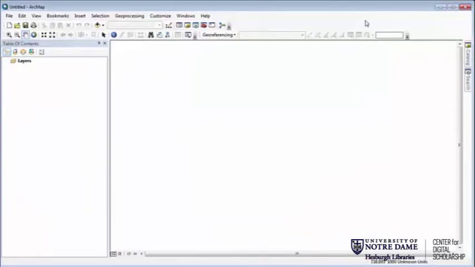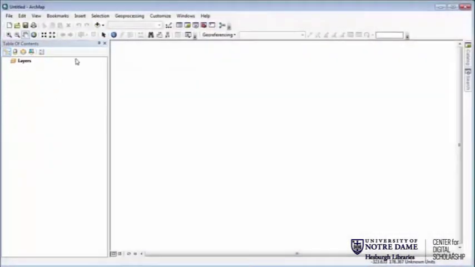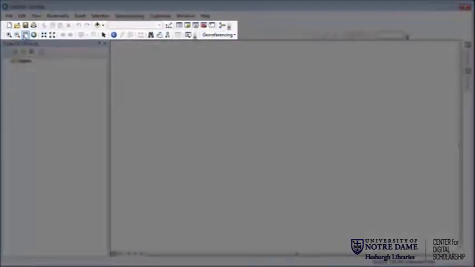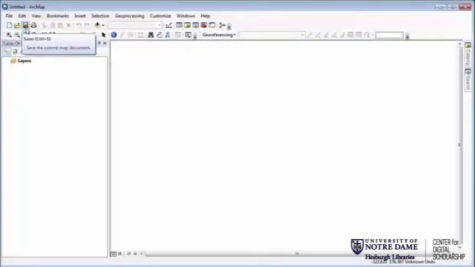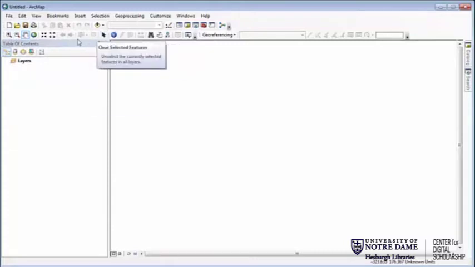So this is the standard ArcGIS file view that we're going to see. We have a series of layers over in our table of contents here. We have a bunch of different menus up at the top, and then we have a whole slew of different tools up here, some of which should look very familiar: new, open, save, print, others of which may look a little bit different. And we'll work with these a little bit in a second here.